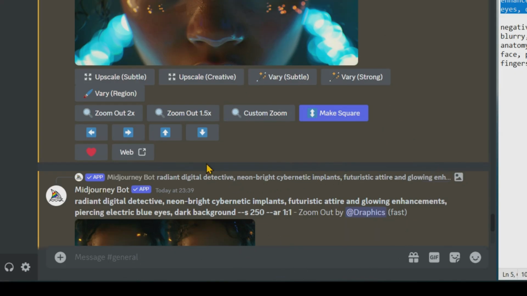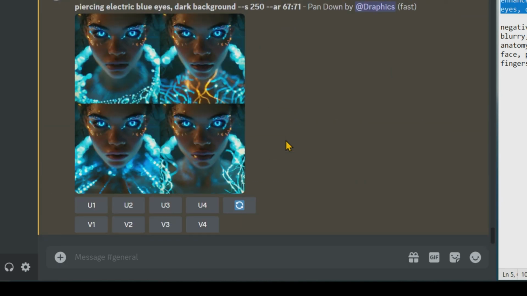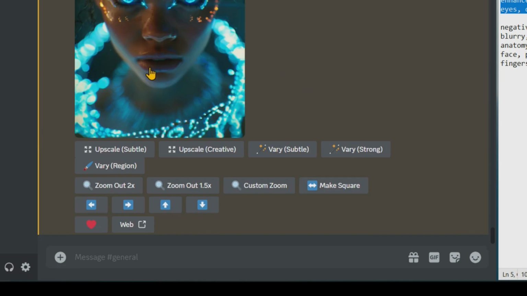After upscaling an image, you'll see 4 arrow buttons. These are the pan buttons. The pan option allows you to expand the canvas in a chosen direction without changing the original image content. I'll pan this image downward using the blue down arrow button. Similarly, use the other arrows to pan in the respective directions.